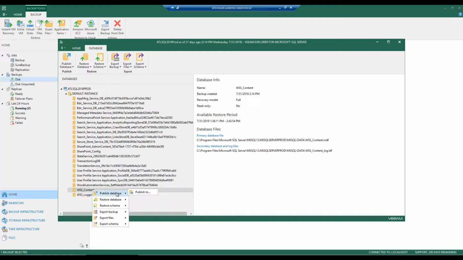So we have this new feature called Publish. Publish is similar to the instant VM recovery process that Billy was talking about earlier during the slides. It's slightly different behind the scenes. It's more similar to our file level restore in how we mount to the mount server. Then we mount the database directly to the SQL server itself. So what I'm going to do is go ahead and select Publish.